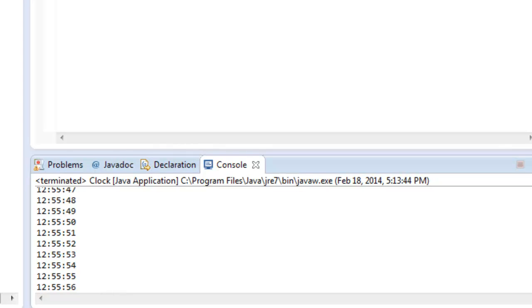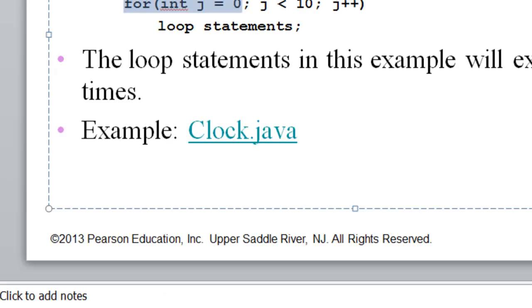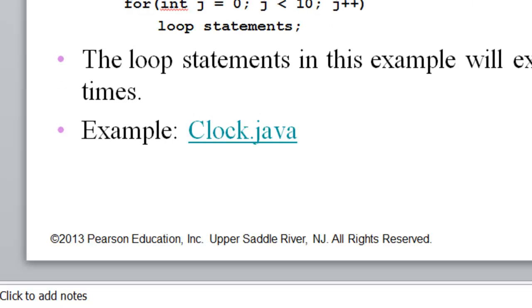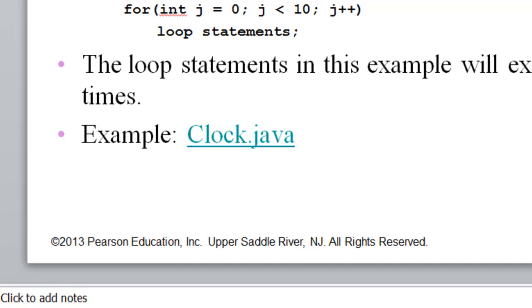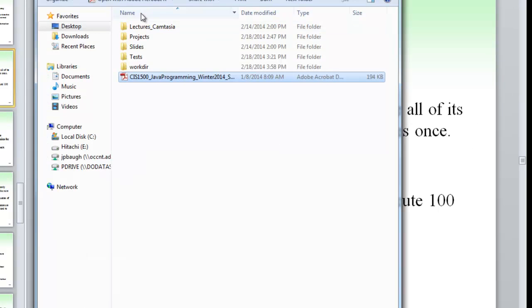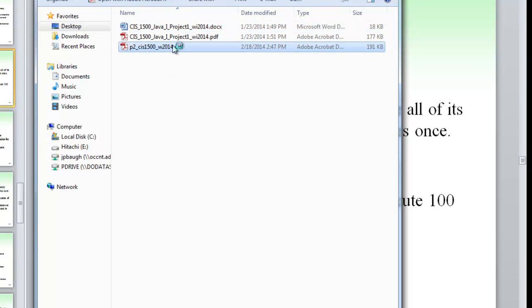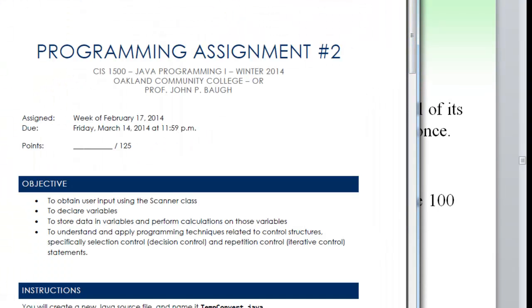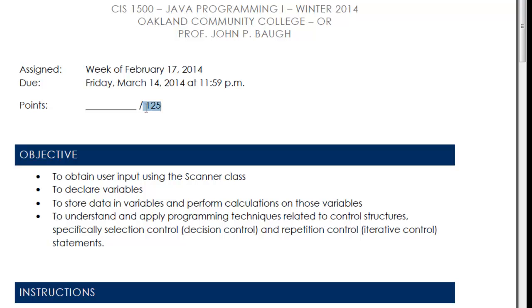All right, finally, since we're going to stop at slide 25, we're going to talk about the program 2 and then the midterm. I've uploaded your program 2 under Desire to Learn, and it's under Dropbox, just like your program 1. This program 2 is worth 125 points. It's due on Friday, March the 14th at 11:59 p.m.